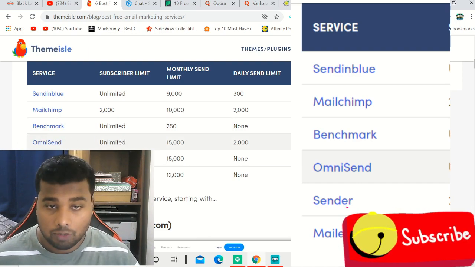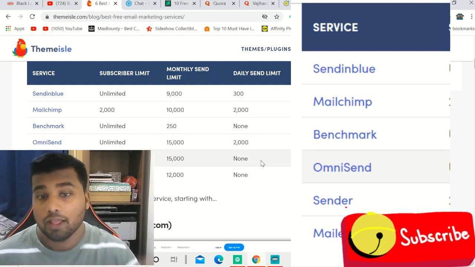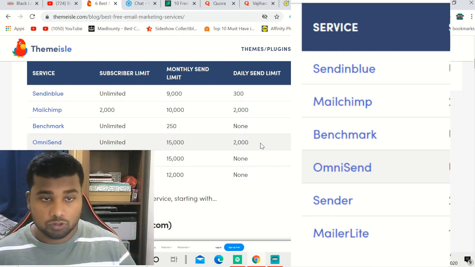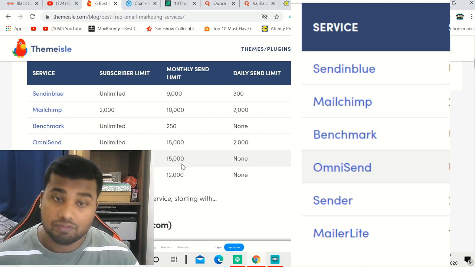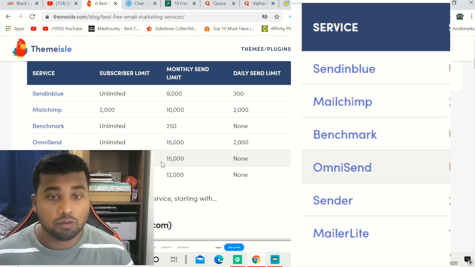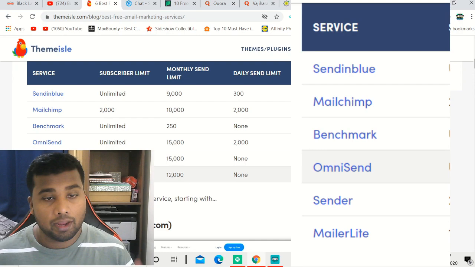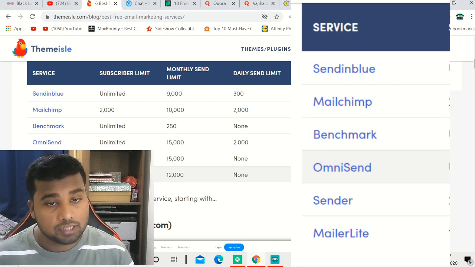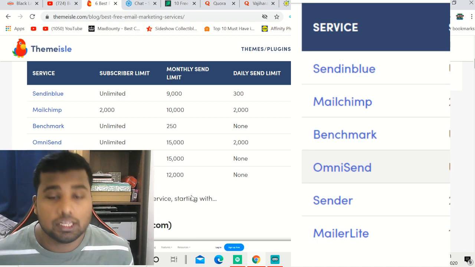There's OmniSend, which is unlimited to collect an email list, and they give you 15,000 emails to send every month and 2,000 per day, which is good. Then Sender has a 2,500 email list limit, but the monthly send is 15,000 and the daily is none. So if you want, you can send the 15,000 emails in one day, but your monthly limit is 15,000. The last one is called MailerLite, which has a 1,000 email list count, and you're able to send 12,000 per month, with no daily limit.